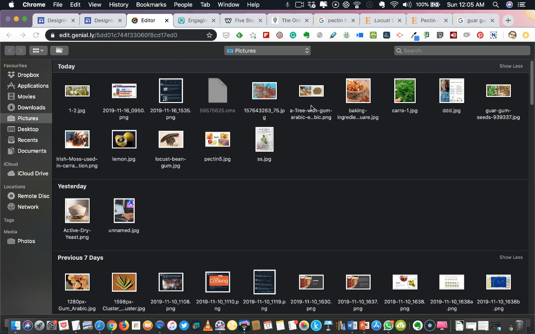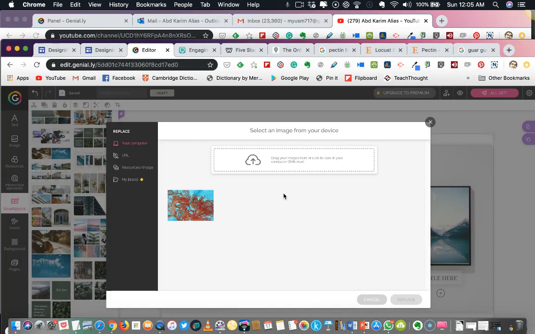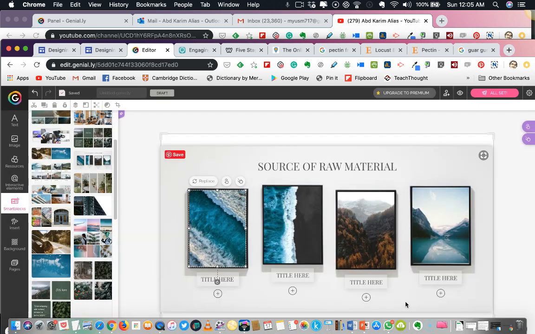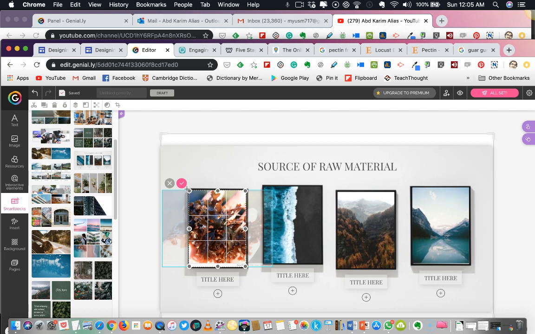For the first one, well, the first one is, I think, this one. So, oops, yeah. Okay, so this one, and click replace and click OK and change the title here.